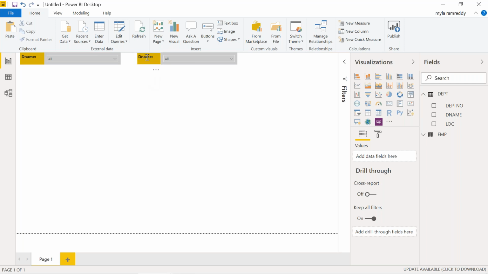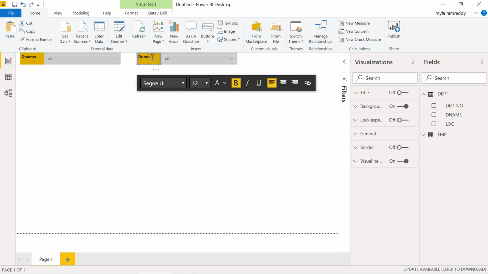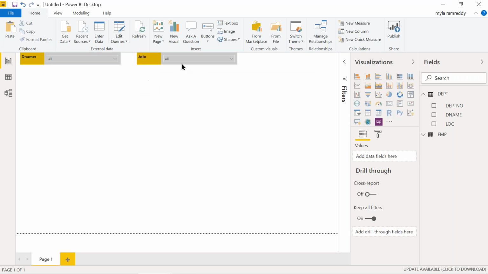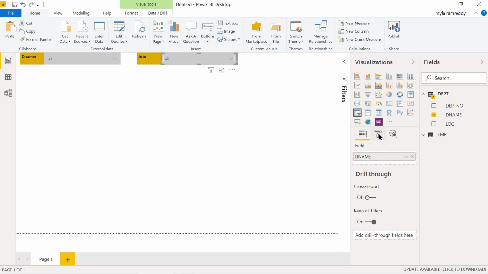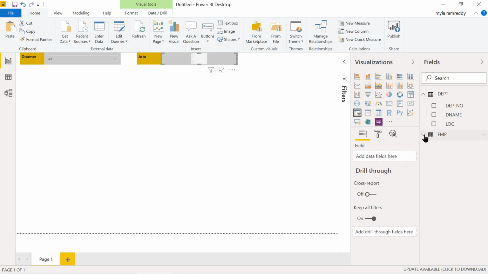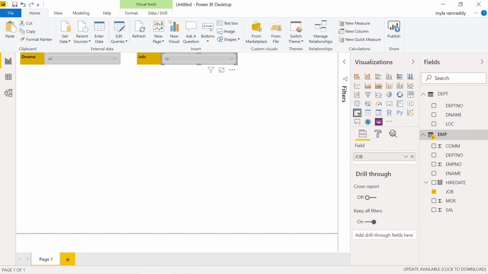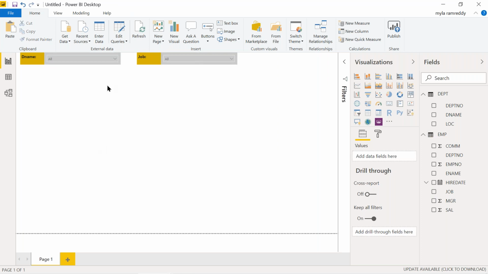Now I don't want this text here. I want the text as job, so I'm changing this text to job. Now I want this column also. Go to the dname, delete this dname. I'm interested in the job. Let us go and try to add this job. Wow, beautiful. Now we are able to see job also. And we're able to see the rename also.